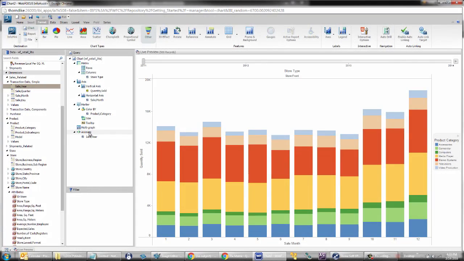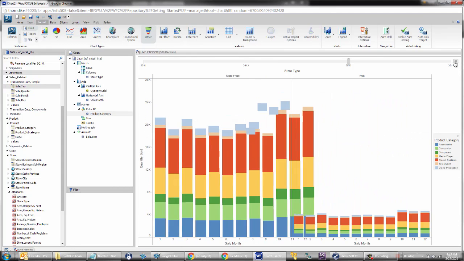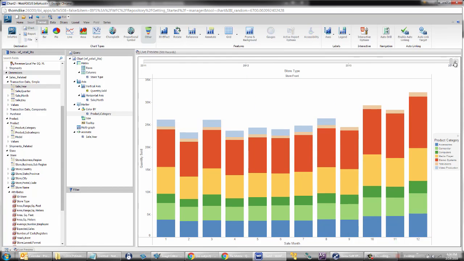Now, don't be alarmed. Where's the web store? Well, the web store didn't exist in 2011. So as we press play here, you're going to notice it shows up, it arrives, and it increases in sales. This has been creating the quantity sold by store type over time and product category.